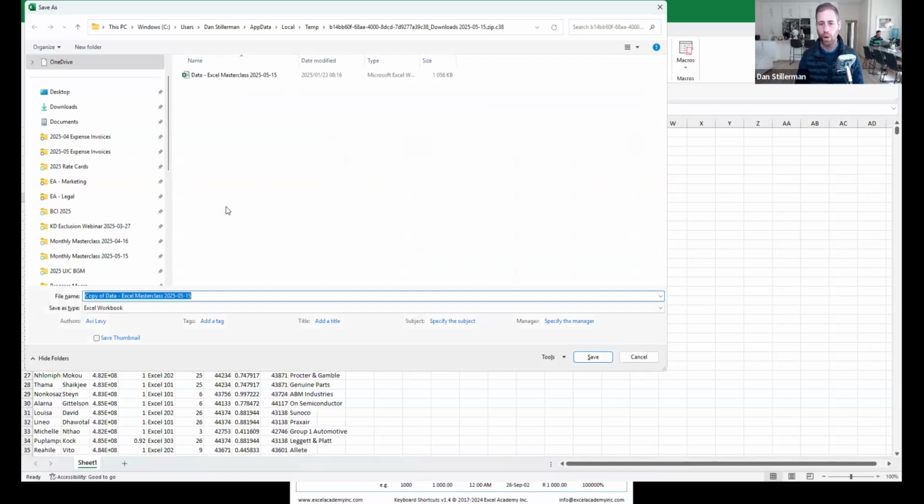I'm going to press F12 on my keyboard. F12. If you're working on a Mac computer, you won't have those F keys, so your keyboard shortcut will be slightly different, and you'll need to consult your cheat sheet for that. But for all of us on a Windows computer, we're going to press F12 on our keyboard.